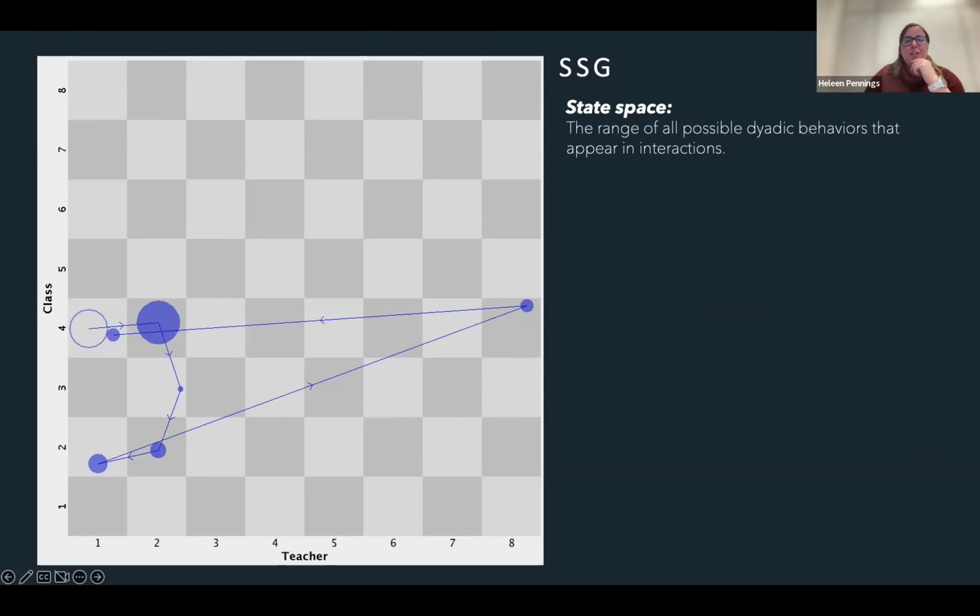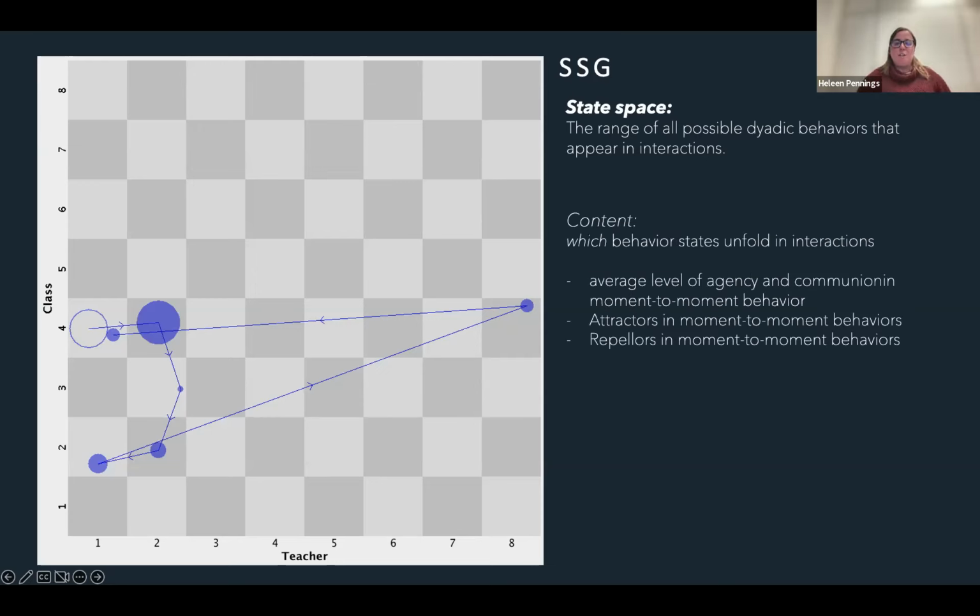What many studies do is focus on the content and on the structure of trajectories. The content describes which behavior is shown in interactions. This is often described by identifying attractors, the behaviors that the interaction is pulled towards, or repellers. That's the cells where the behavior doesn't come. That's behavior that doesn't occur in interactions.